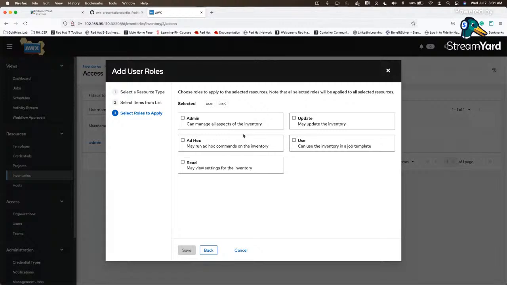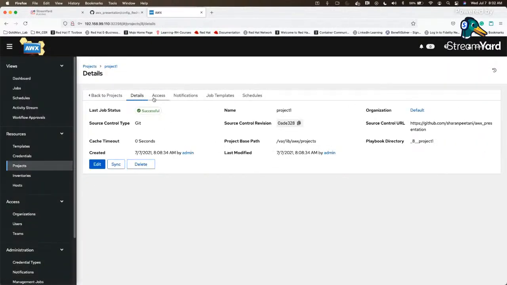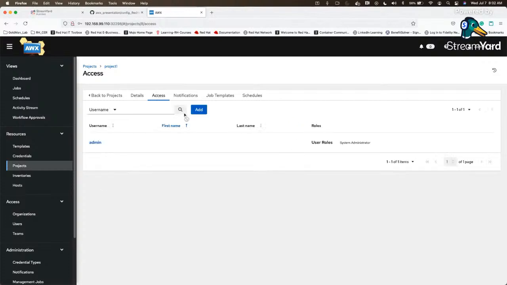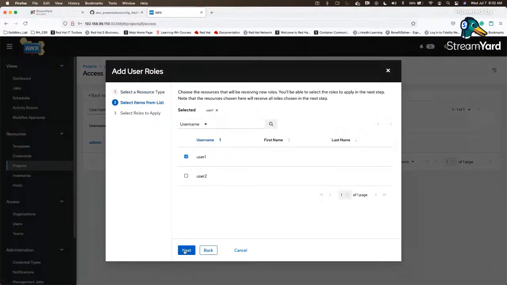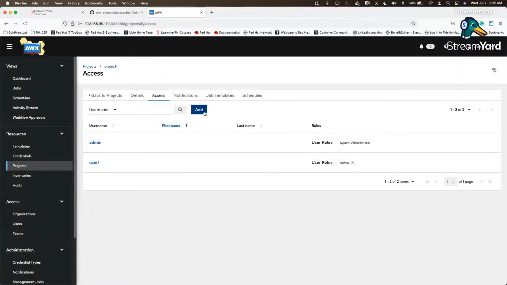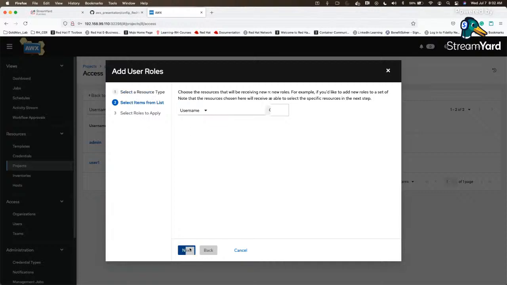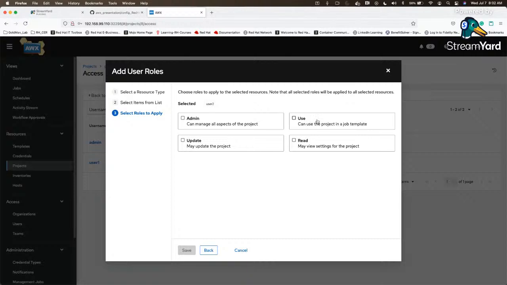He can make any changes, and any kind of permissions you like to have, you can give him those accesses for that specific user. Same thing for the project. You come under the access and you add users or the teams. Since we don't have teams, we're going to select the users, and say user one, we'd like to give him only admin access, and user two only to use the job.